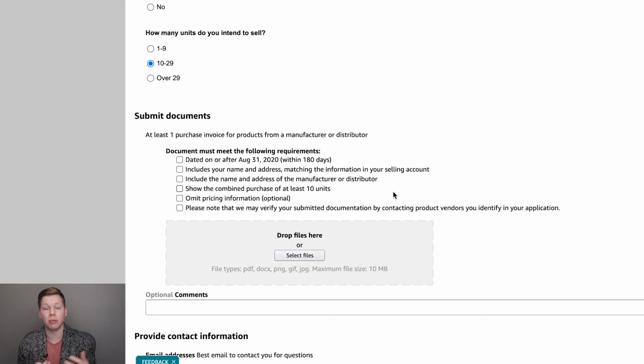And then if you have another place where you can source the product from, if it's online or in a retail store, that is perfectly fine. This is just for the ungating process. So what you're going to do is purchase at least 10 units from your supplier. And then they're going to give you an invoice for that. This is what you want to submit here.